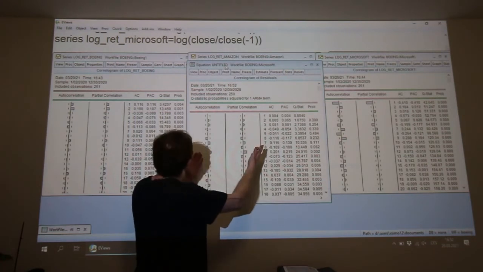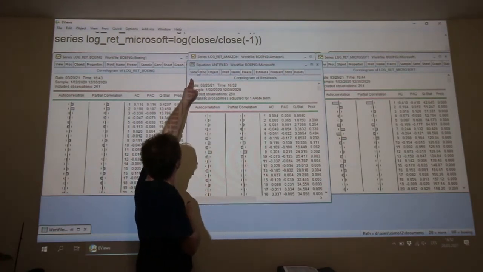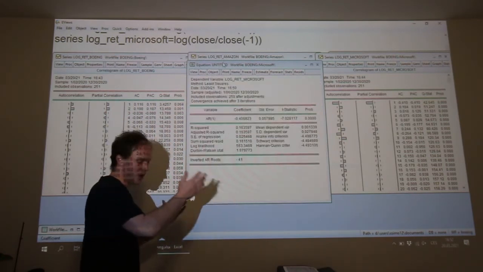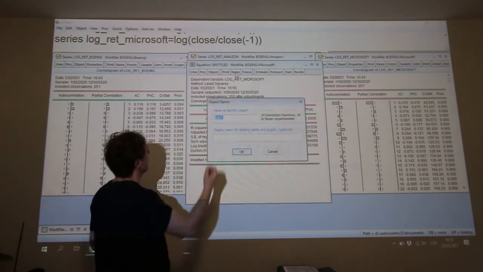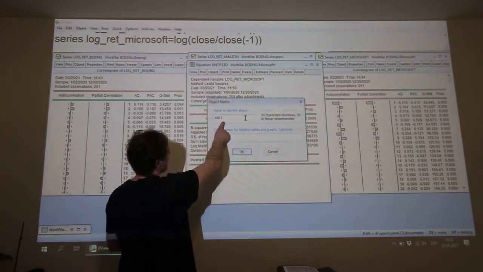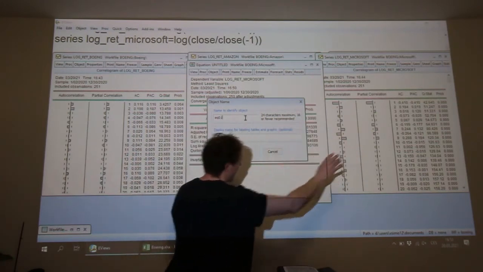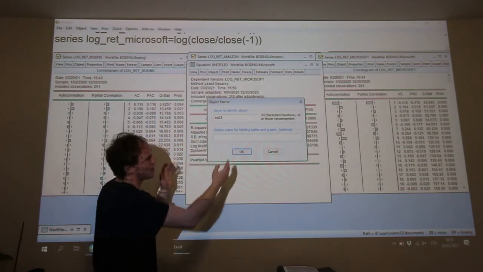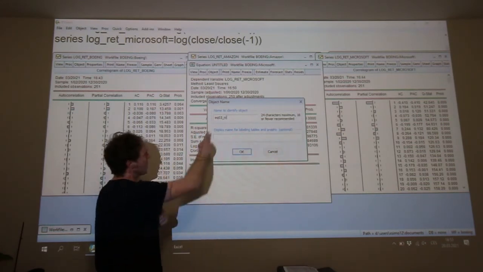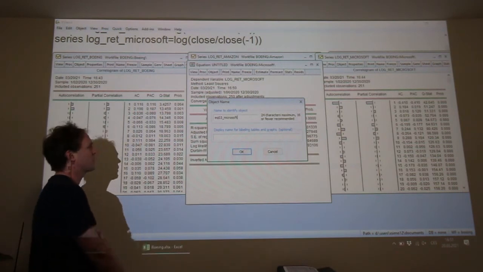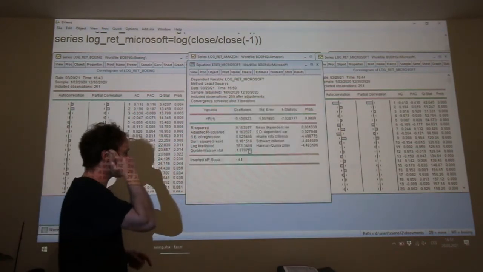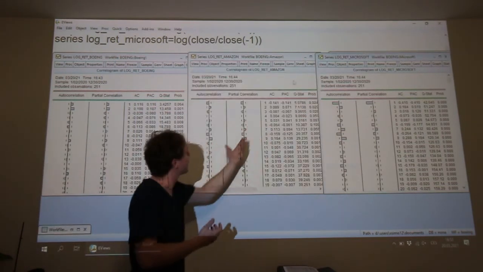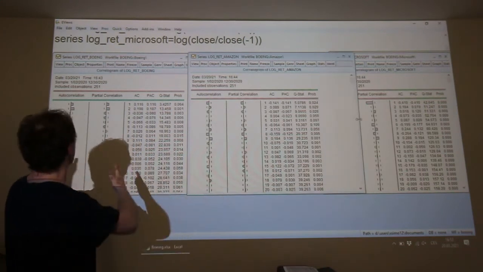So we will name this model. We will return back, the View button and estimation output. So this is our model, and we will name this model. And because this is the third time series, we will name this equation 3 space Microsoft. Okay, so we can close this because we already saved this model, and we can continue.